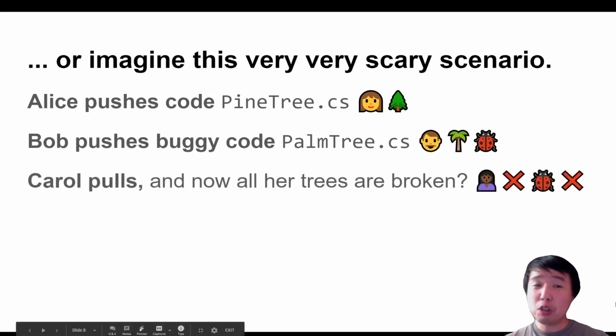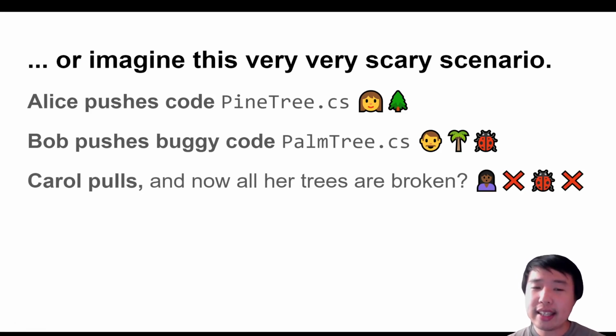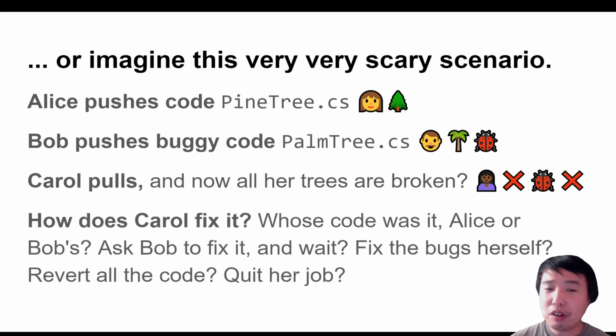And now Carol pulls from all their contributions and then finds that all the trees are suddenly broken in her version in Unity. And she doesn't really know why suddenly all the pine trees are broken, all the palm trees are broken. What happened? So how can Carol fix this?